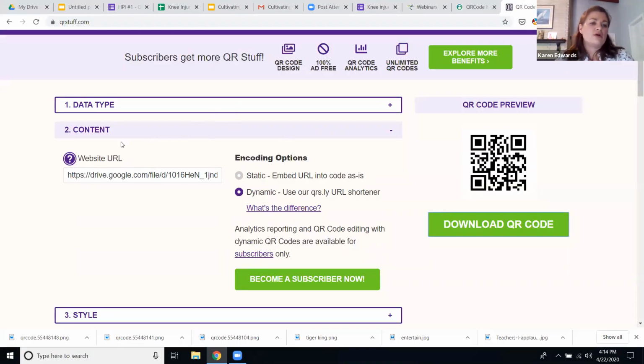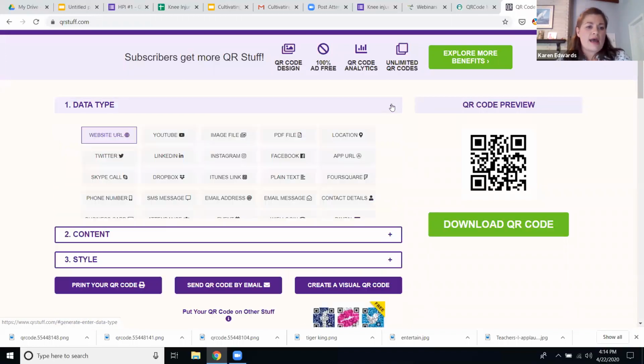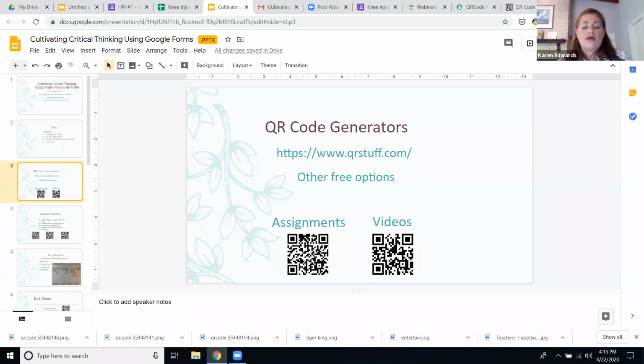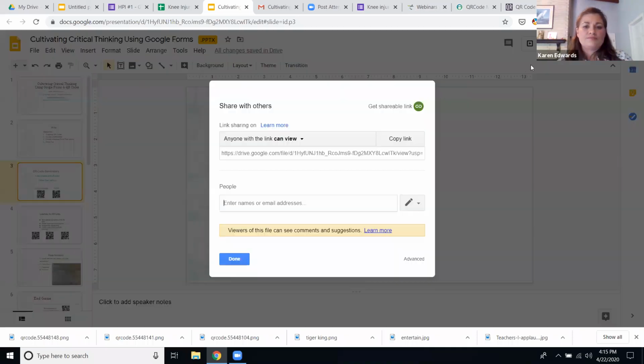This is where you would choose what kind of data you are going to need the QR code for. The YouTube image file PDF, if you actually purchase a membership to this, you can use those files. The website URL is free. And again, I'll show you on the presentation here. If I go to share this with anyone, you can get the link to view it, and it is the URL link.